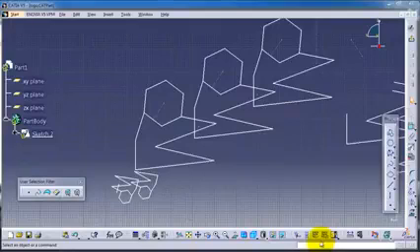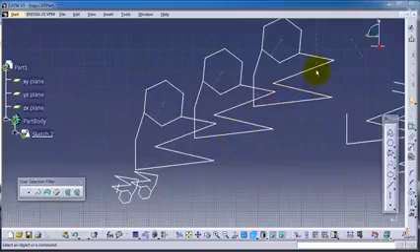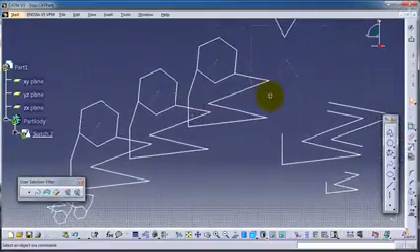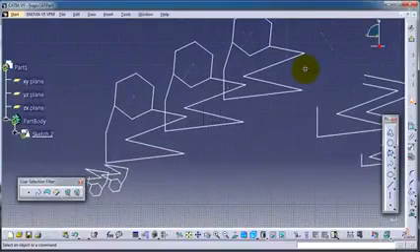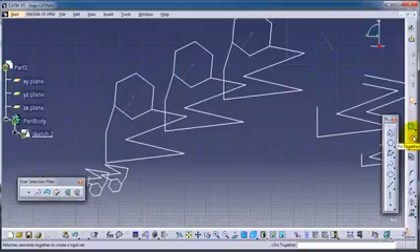Tutorial number 24 in CATIA. We are already in the sketch mode and we have these sketches from the previous tutorial. In this tutorial, we're going to talk about the fix together feature. You can find it here on the right side, fix together with auto constraint.